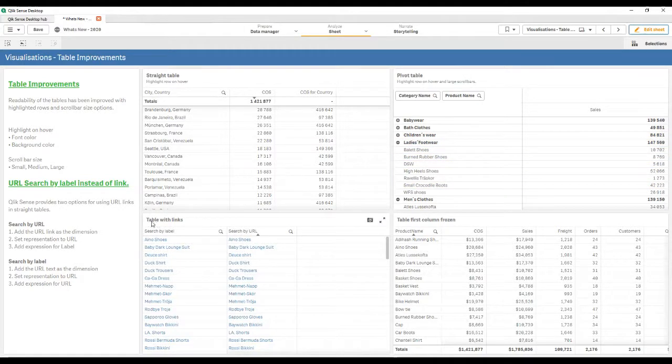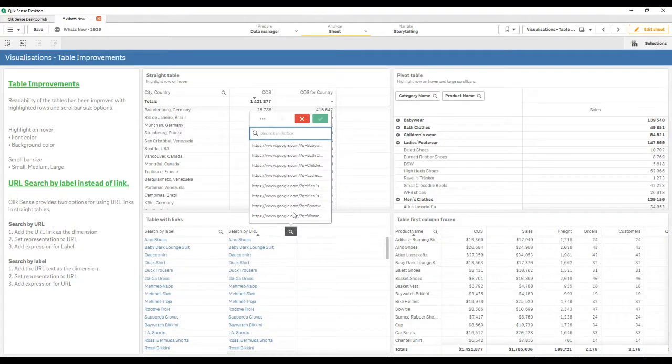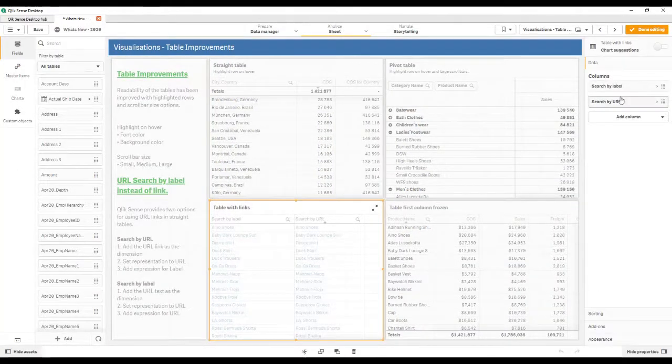A small change here is tables with links. Previously, you were able to convert a dimension to a URL just by changing the selector, but now they've provided the option both ways. Firstly, you can search by a label, so you'll see this is kind of normal behavior, but you also have the ability to search by URL. So this is the URL that's sitting behind the scenes.